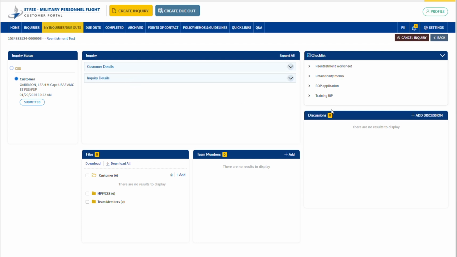The discussion block shows any status updates, questions, and instructions with the most current on top. Any files can be viewed in the attachments block. If the inquiry is currently sitting with you, you can add to the discussion or attachments. Once you've completed required actions, click the Customer Actions Complete button in the upper right-hand corner. MPF and CSS technicians will be notified, and it'll be back with us for action.